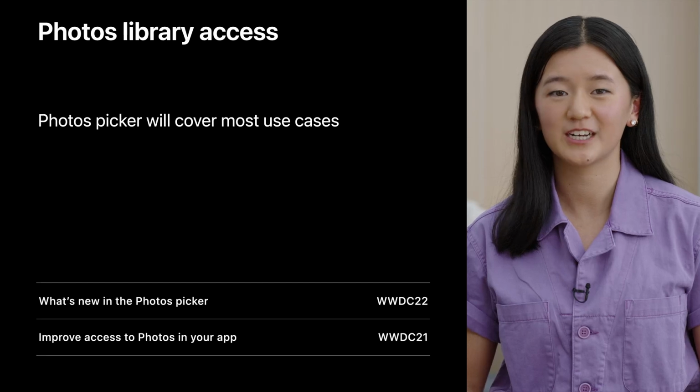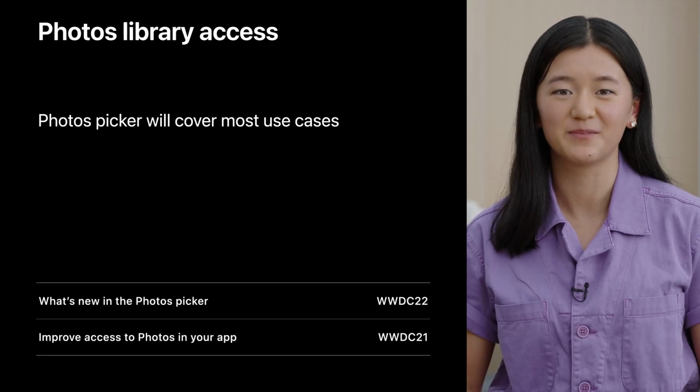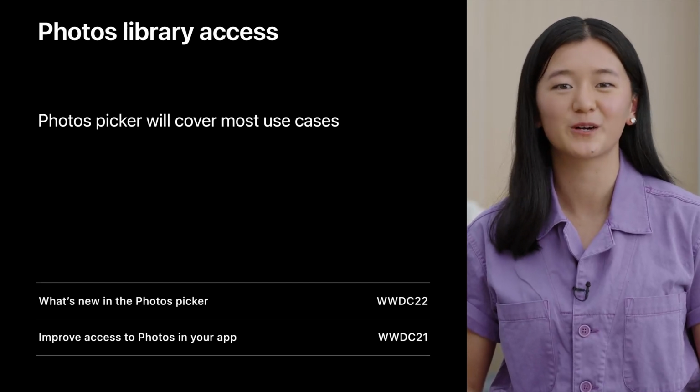Lastly, be sure to check out this year's session on the Photos Picker, as it is the easiest way to work with and access photos. We're so excited for you to use the new Change History API and all of the great new features in PhotoKit. Thank you.